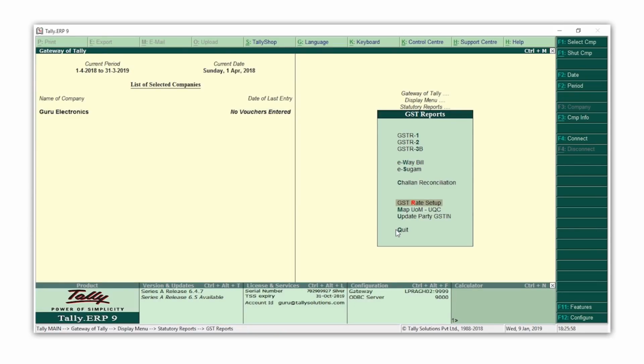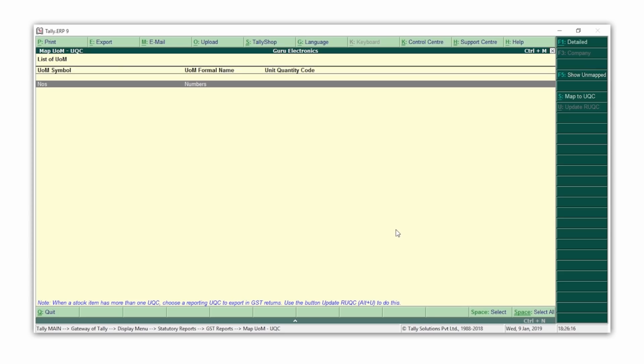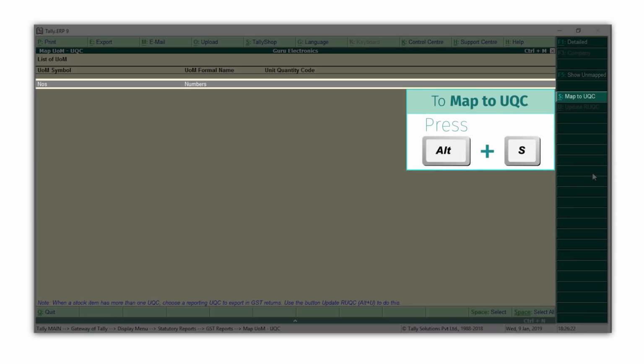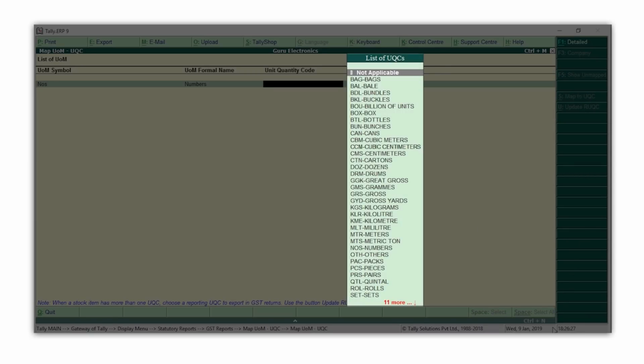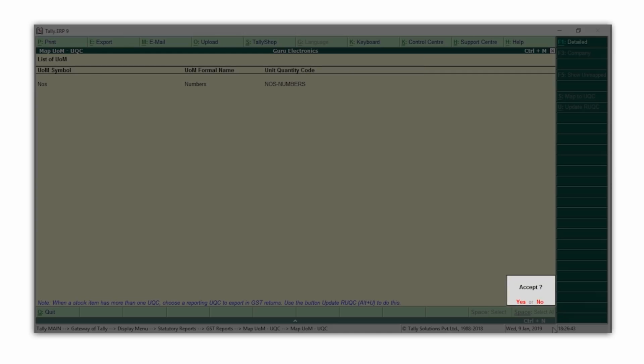The next step is to set the unit quantity code or UQC for your stock items. These are codes for units of measure which you need for filing your GST returns. Press M for Map UOM/UQC. The units of measure that you have created in your company will be shown here. Press Alt S for Map to UQC. The list of codes will be shown here. All you need to do is to select the code for your unit of measure. Here, since Guru Electronics' unit of measure is numbers, I will select numbers. Press Escape to come back to GST reports.